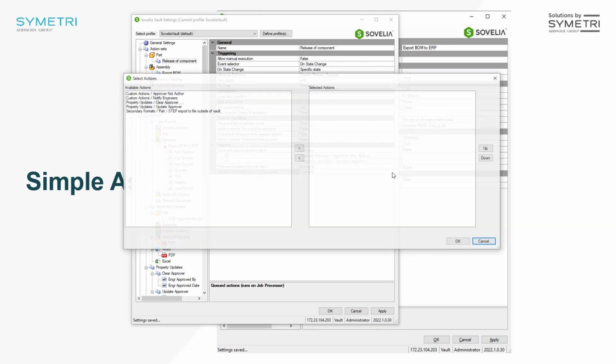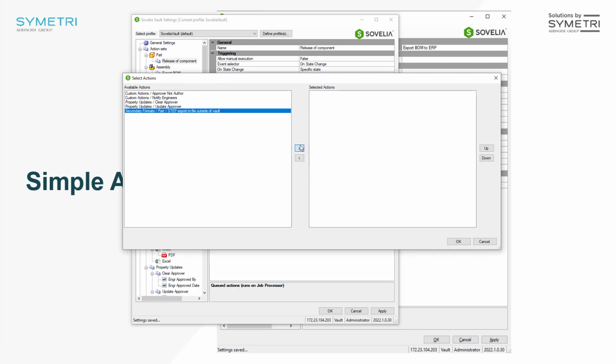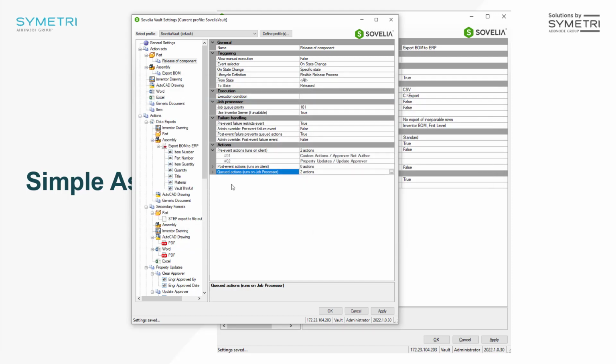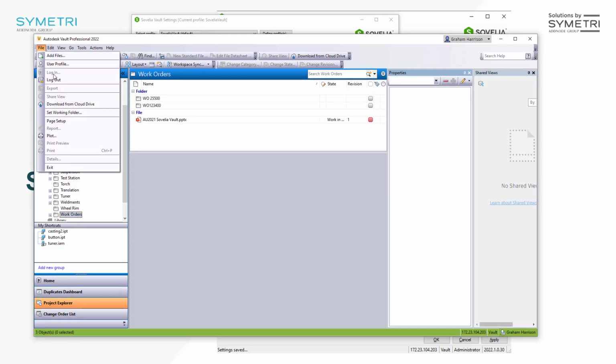And I can then also queue actions to run on the job processor. I'll offload the step generation and the email notification, and the job processor will pick those up. So very quickly I can configure a process and how that gets triggered into the system. I'll just apply that. So let's look at how we can make that happen.